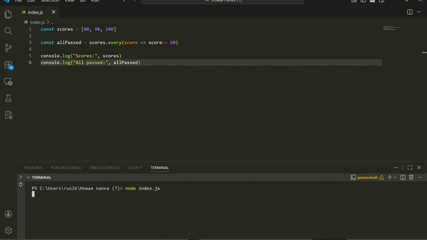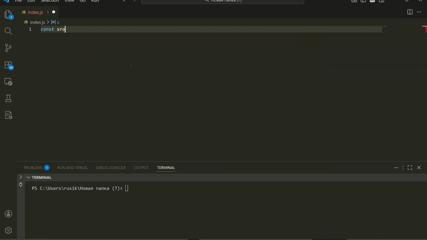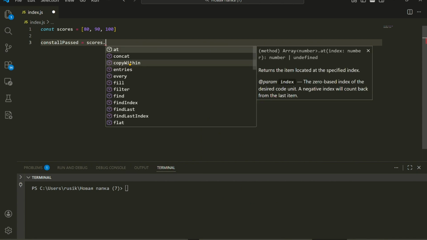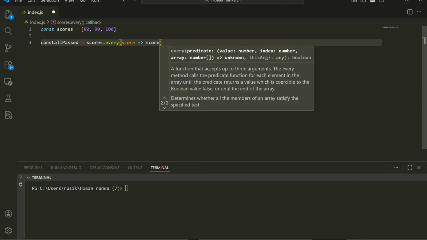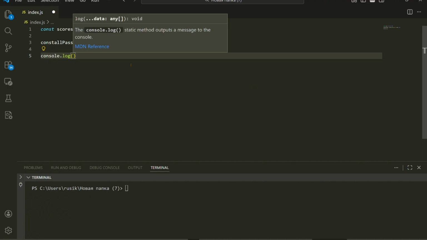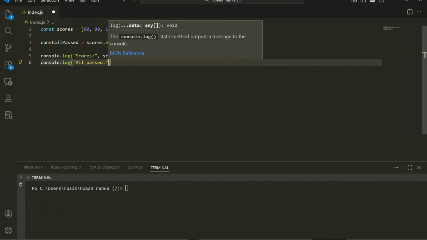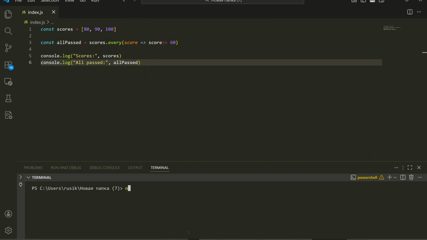7. Every, all or nothing. Every is the strict version of sum. It checks if all items pass the condition. If even one fails, the result is false. Perfect for form validation, access control, data consistency checks. Very readable, very expressive.